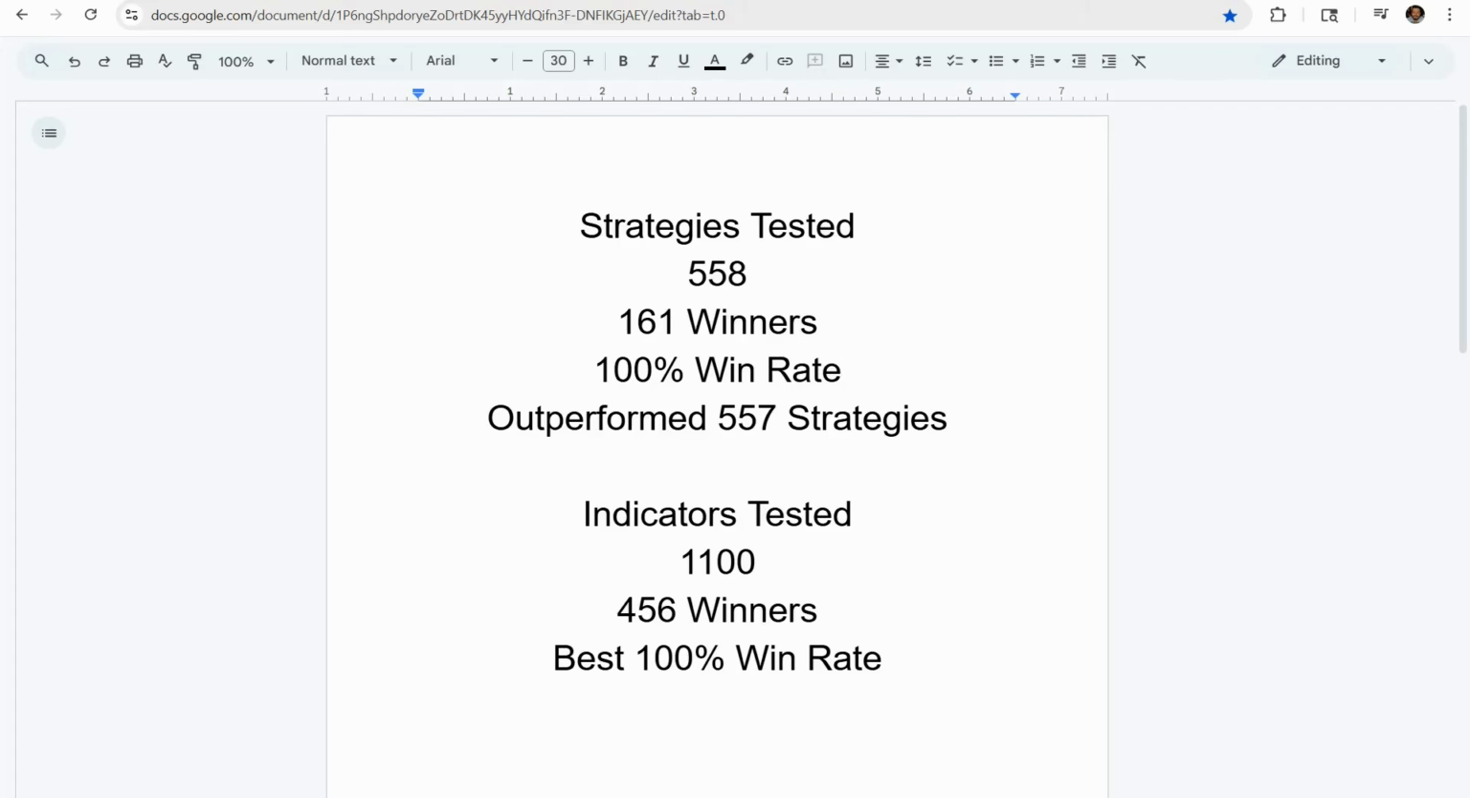Alright, as I said, today we will be testing a reversal trading strategy. Before we do though, I wanted to put the testing scoreboard up for everyone to see. So to date, we have tested a total of 558 different strategies. The best one so far was able to achieve a 100% win rate. That was achieved using the Academy Forex indicator to trade the crypto scalping strategy that I'll mention in this video on a live trading account.